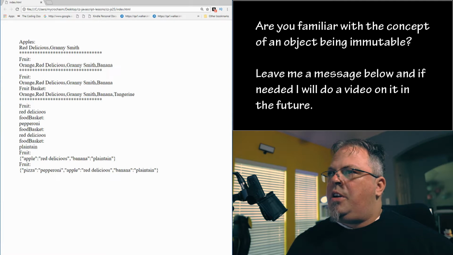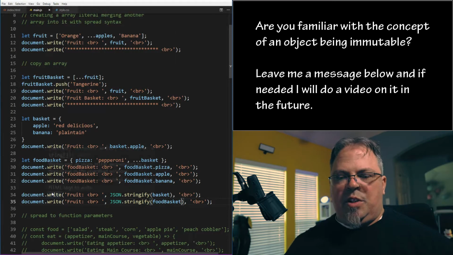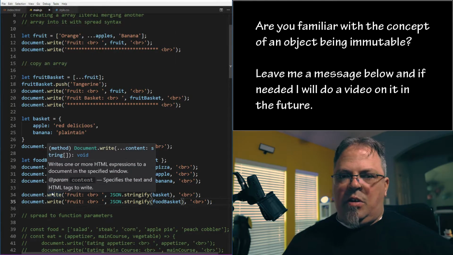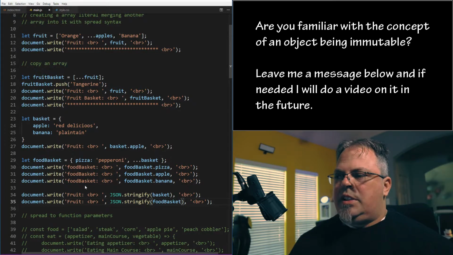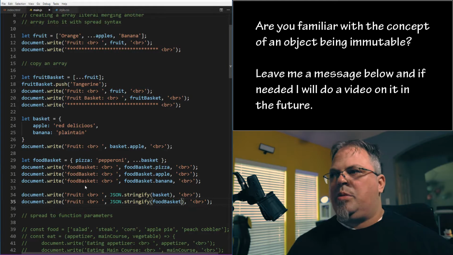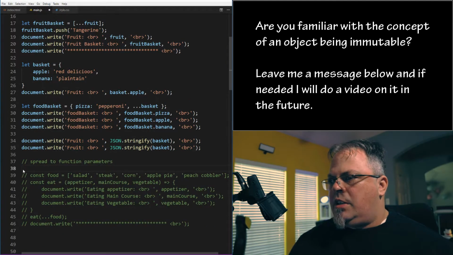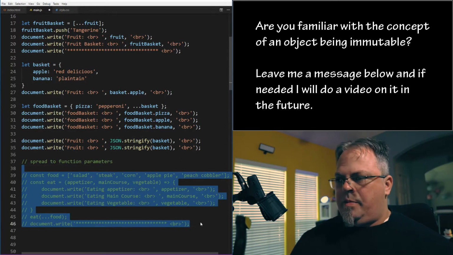So there you go. You can actually spread an array to create new arrays. You can spread an object to create new objects. So this is the spreading syntax. Very simple, very easy to use. All right, so let's look at this last example.